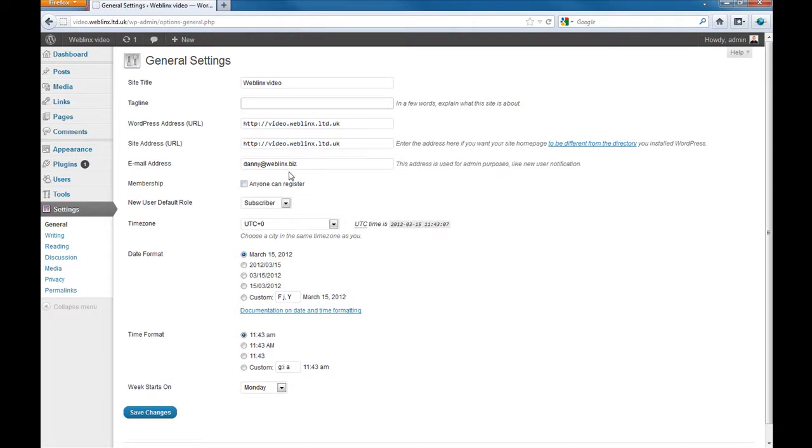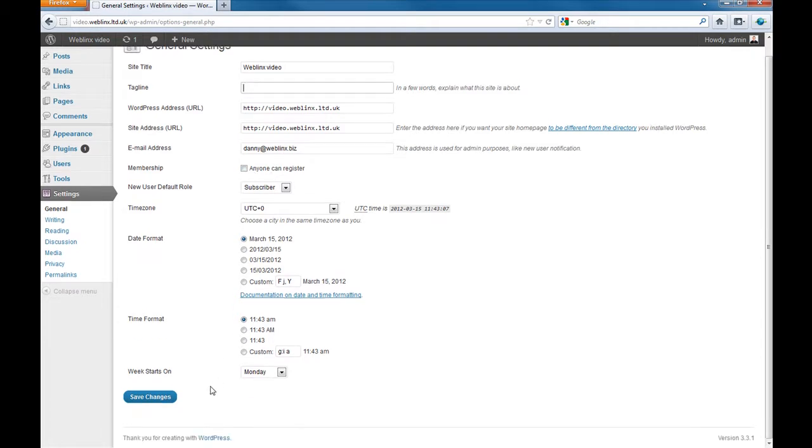Also make sure that your email address is there and that this section is unticked, because you don't want anybody joining up to it unless you're actually doing that sort of site. We'll click on save changes.